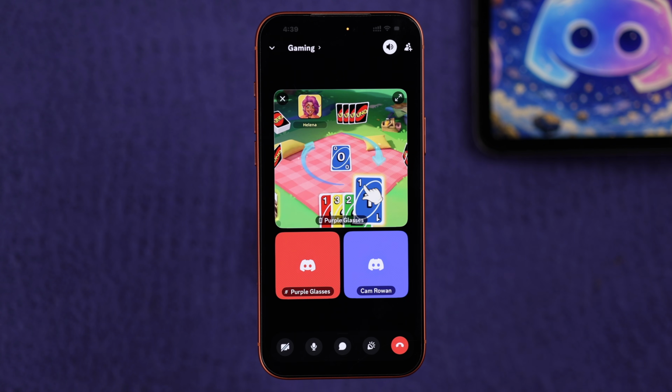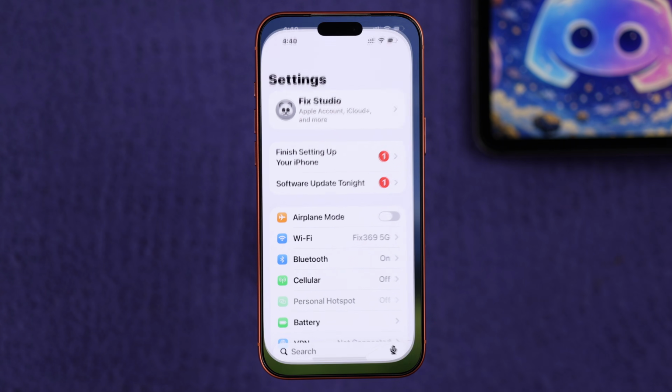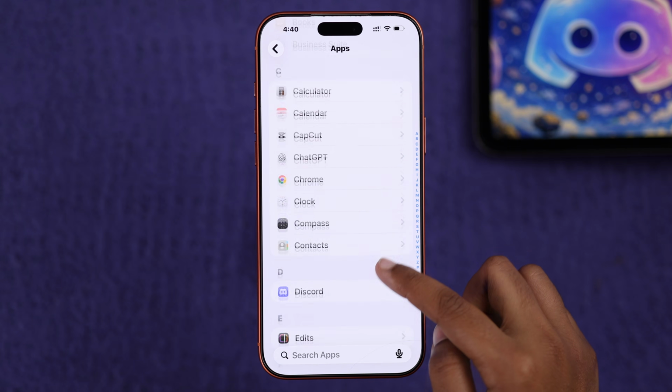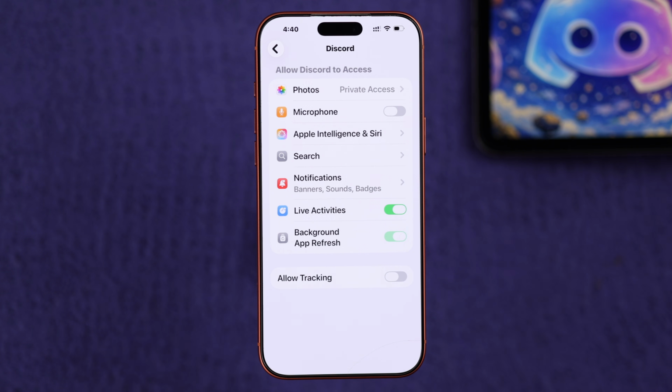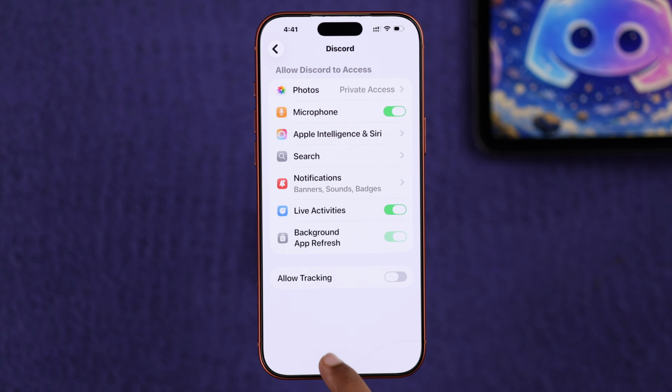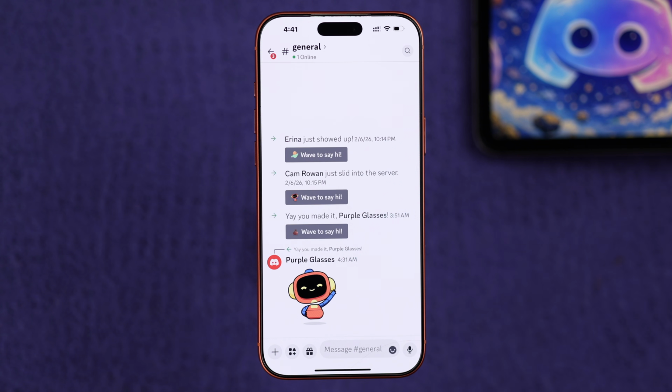If the sound still isn't working, open your phone's settings. Scroll down to Apps, find Discord, and open it. From here, make sure the microphone permission is turned on. Now, go back to Discord and check if the issue is fixed.